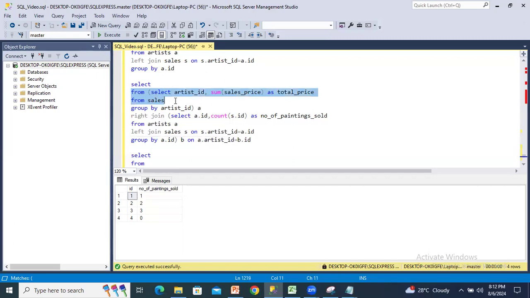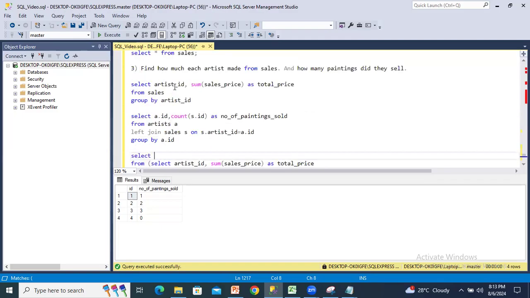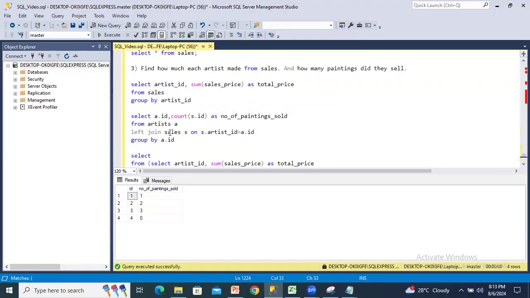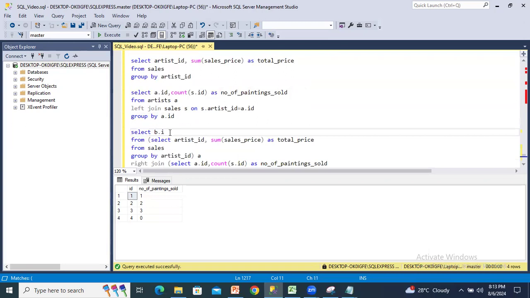From clause and select from this part. Okay, then aliasing A, right join this part. Now I will write the select clause. In the select clause, we need this part, right? So B dot ID, comma, and total price also. Total price means sum of sales.